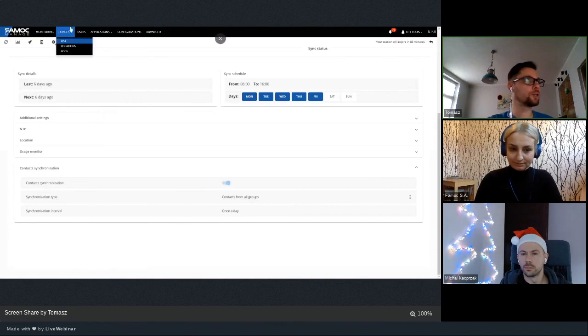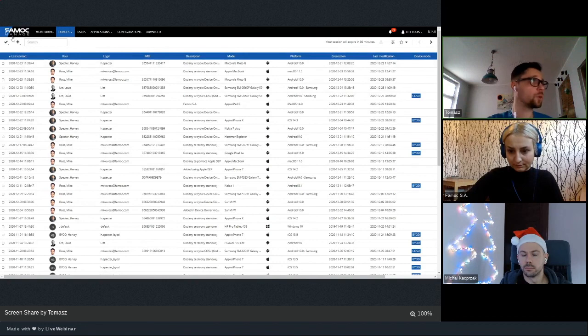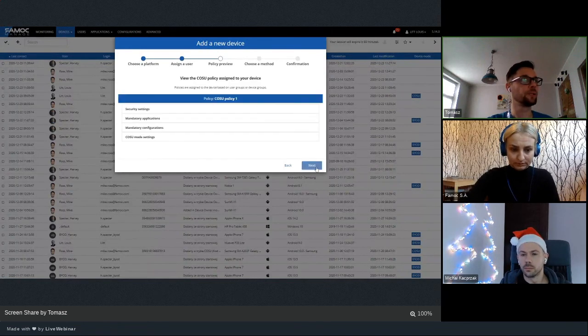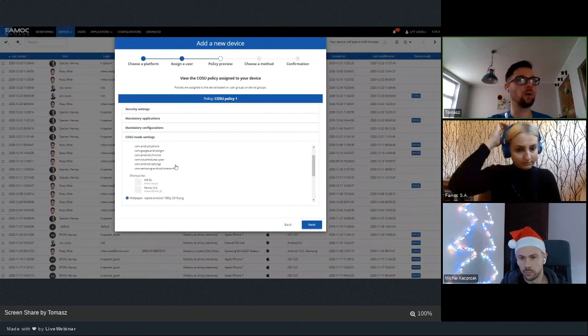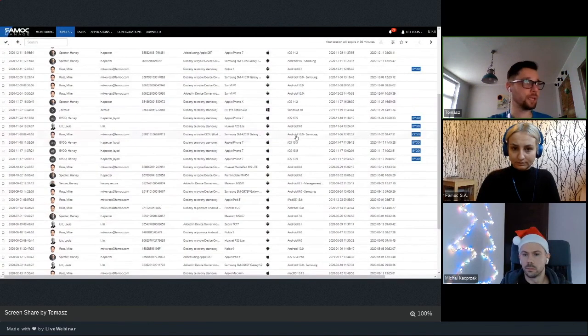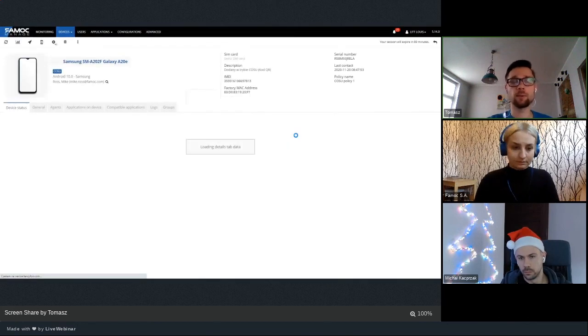So I will try to show you that in the FAMOC console as well. So here we are. I select to enroll a device. Of course, I select Android and dedicated device COSU mode. I click next, and here in the COSU mode settings section, I can see the list of all the shortcuts added to that policy. And also, I can see the same information in the device details view.